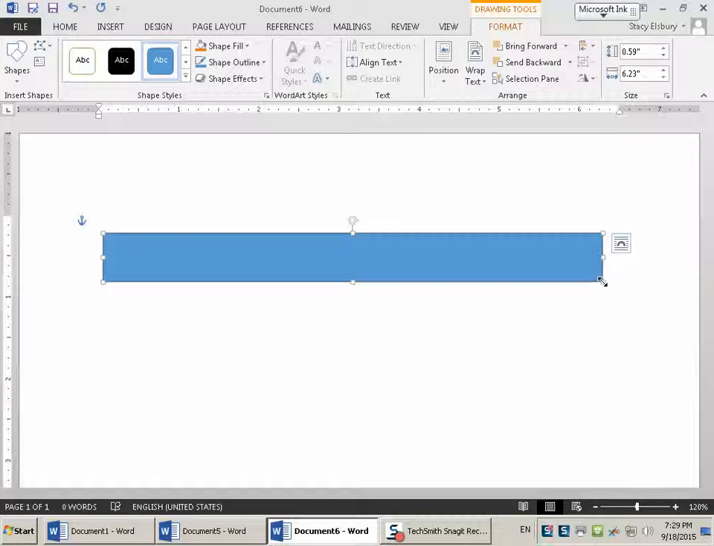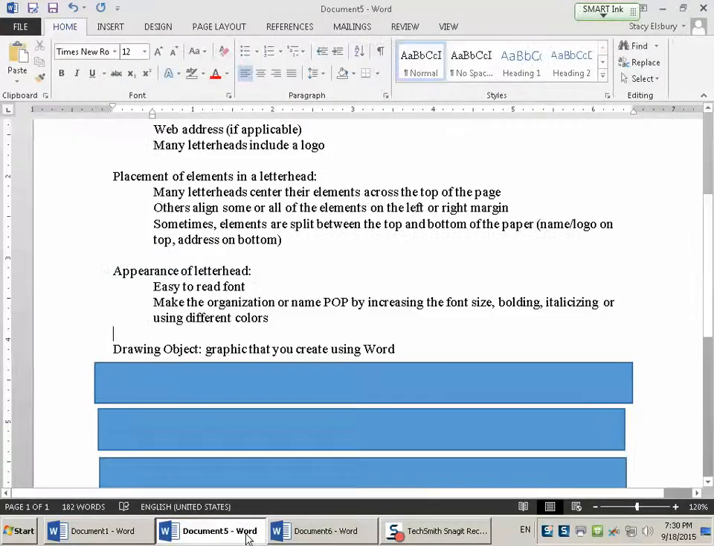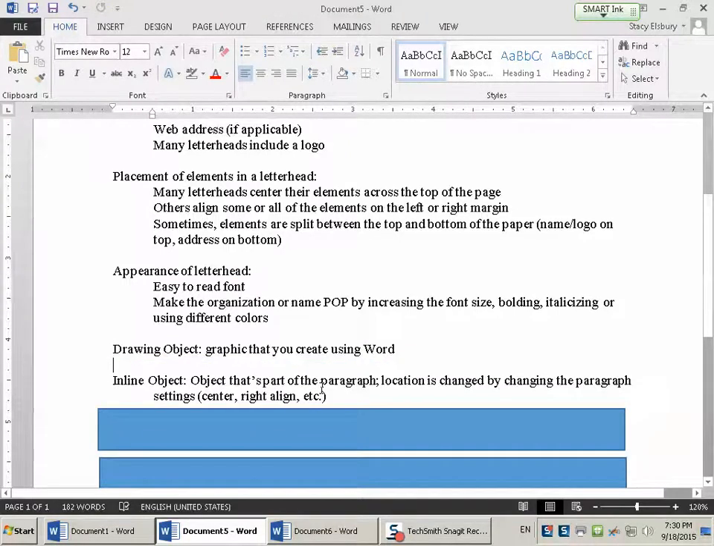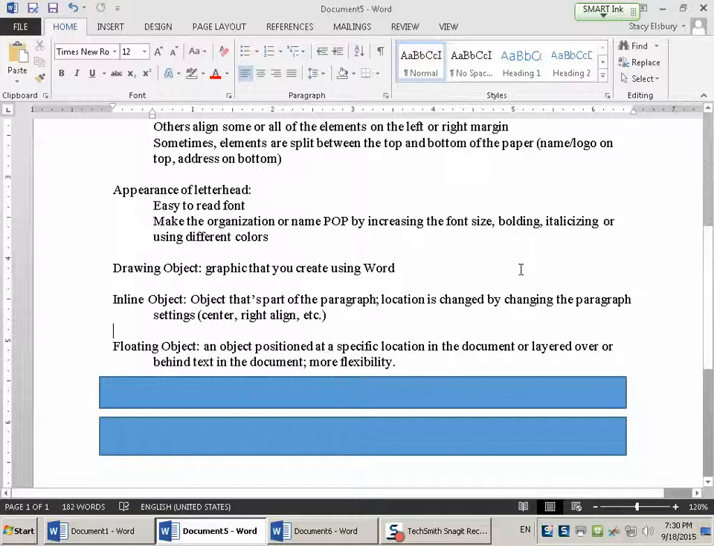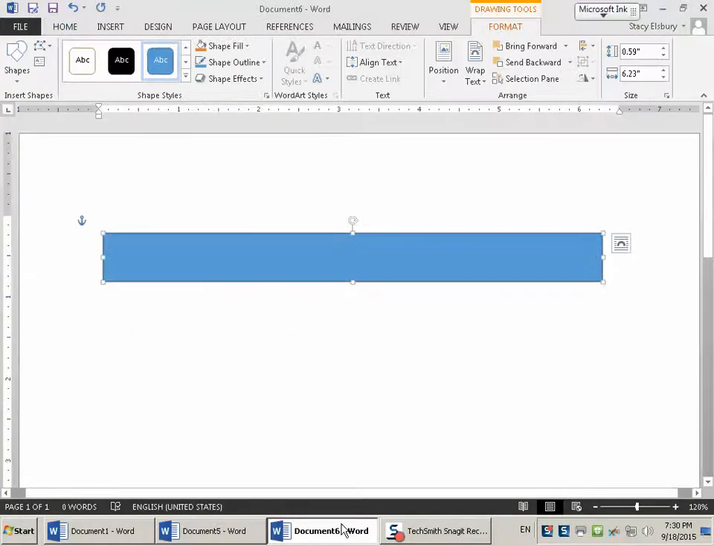Now, I want to talk to you about floating versus inline objects. When you insert an object into a document, Word inserts it either as an inline object or a floating object. An inline object is one that's part of the paragraph. The location is changed by changing the paragraph settings, centering, right align, something like that. A floating object is an object positioned at a specific location in the document or layered over or behind text in the document. The floating object, no surprise, is more flexible. So our object is a floating object.